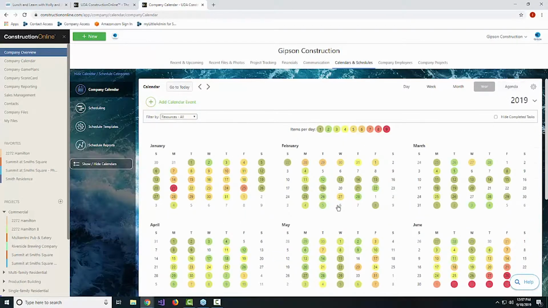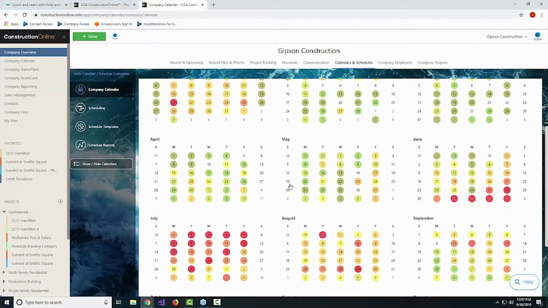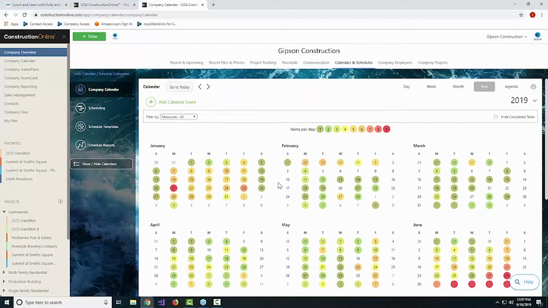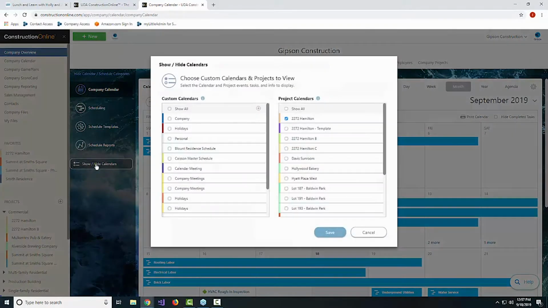And then, of course, the year view, which is going to put that into a heat map for us so we can see where we really have more versus less scheduled. So a lot of great things that you can do with that company calendar, and definitely customize what you're seeing there as well. Great question.